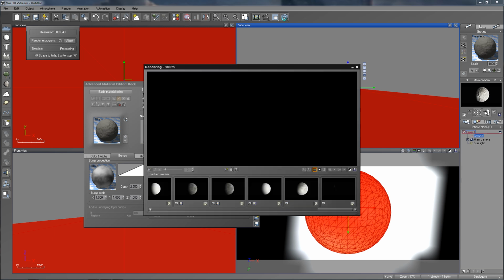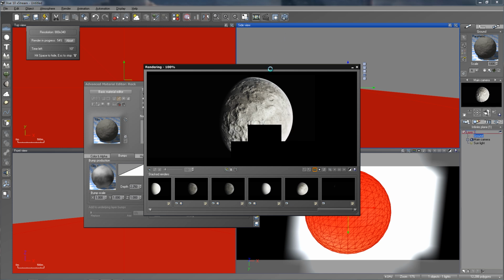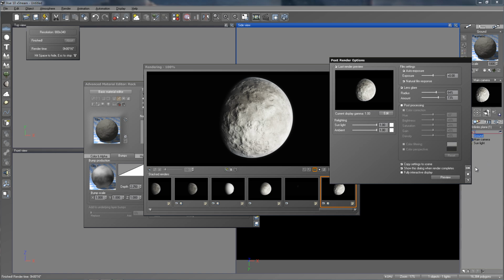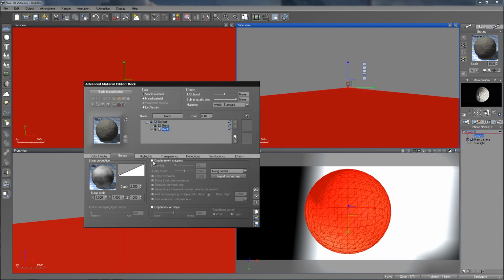Alright, now we'll look. There we go. Now that's starting to look like the surface of the moon-ish, anyways. You can work on it a little bit more. So, that's just a bump. Remember, that's just a bump. It still has sphericals. It's still a sphere. There's no displacement to it. But we can add displacement.